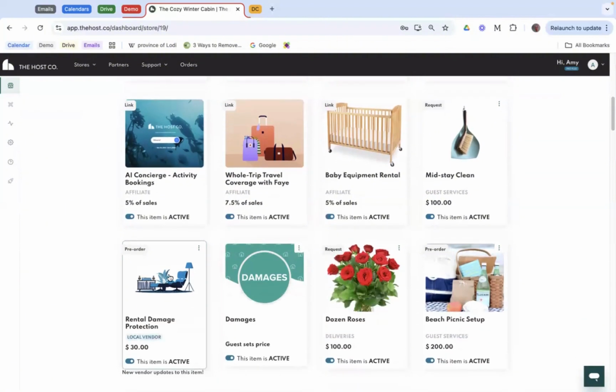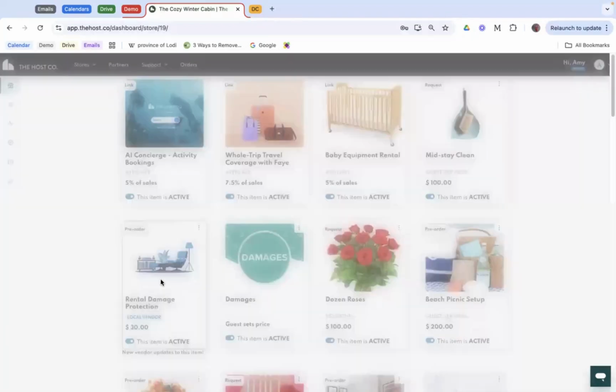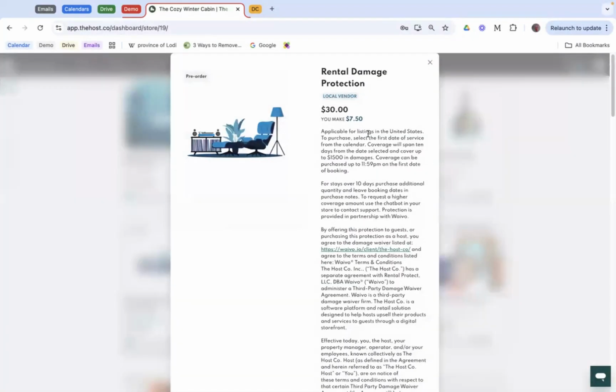And then also rental damage protection. So this is through Wavo. If you're somebody that takes deposits, this is a nice alternative. It's $30, which is the same amount it is on their website. The difference is that you make $750 of that. You're covered up to $1,500 for their stay.